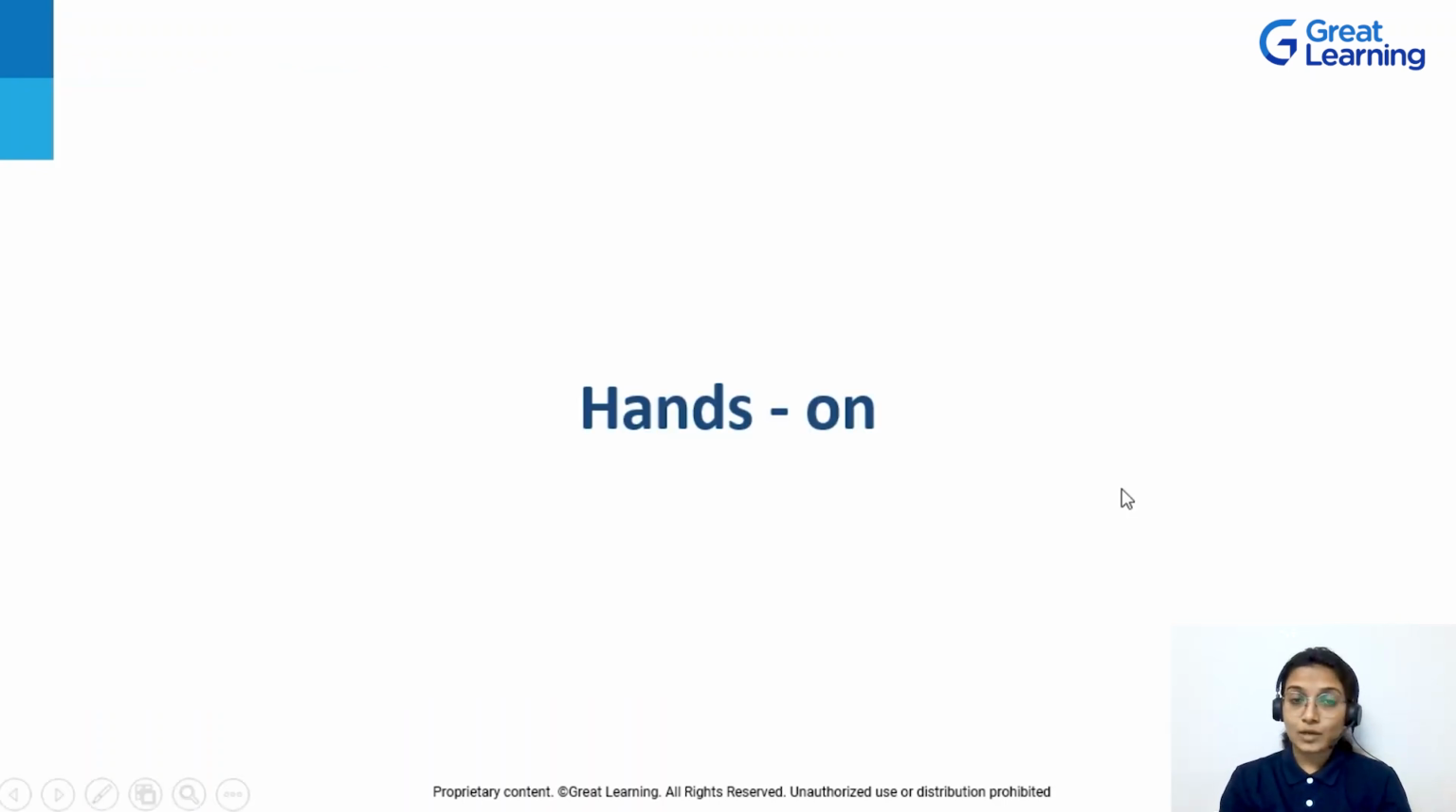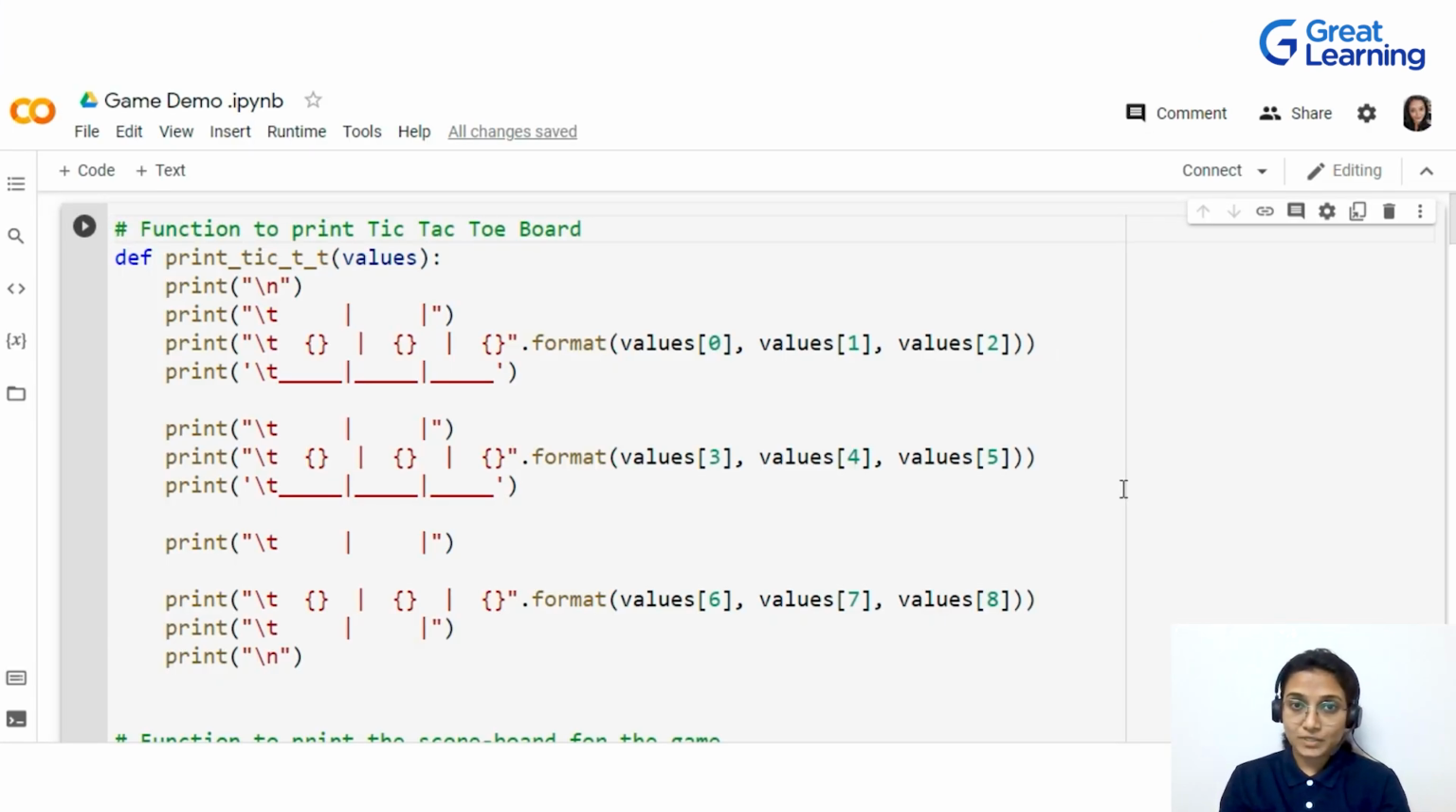Let's quickly see how we implement the steps which we learned in the previous videos into a coding format. Why wait? Let's quickly switch to the IDE where we can put up the code and try to form the tic-tac-toe game. So here I've already put up some code in order to make you understand what are the different functions we need, what are the different elements we need in order to form this particular game, right?